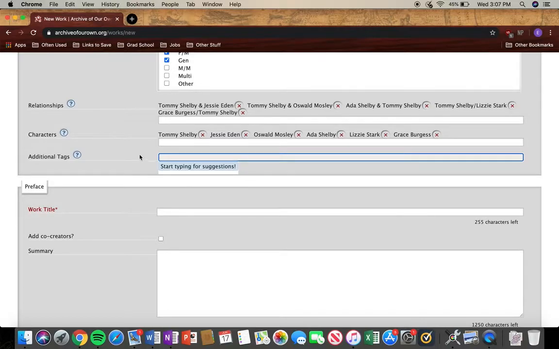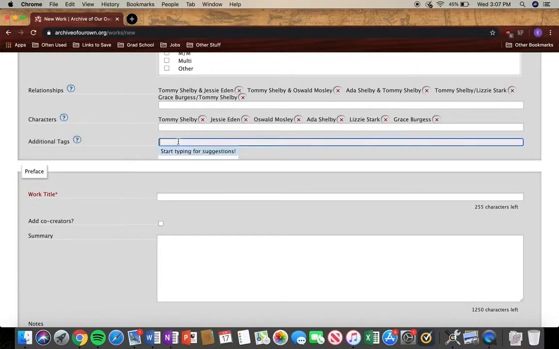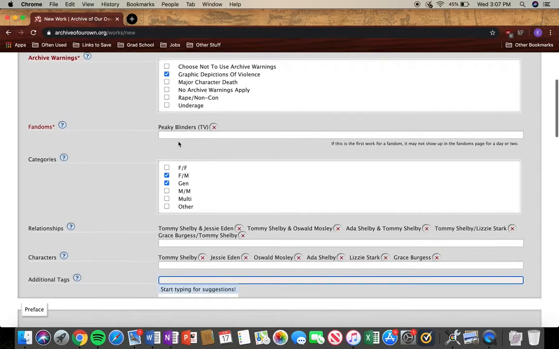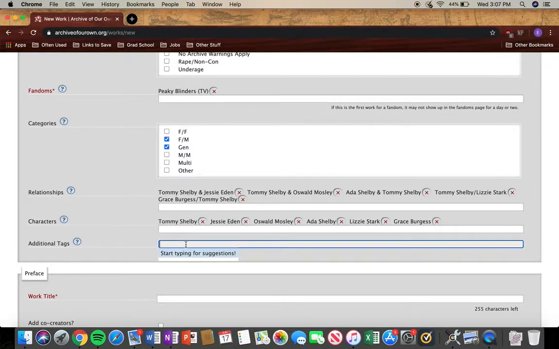Alright, so now we're going to go down to additional tags. This is your place to put anything else about your fanfiction, and also other warnings, because as you probably noticed up here, there's a lot of things that could theoretically be triggering that aren't covered by these four, so I tend to put them down here. I have an order in which I like to do these things. I like to do where the fanfiction is, chronology stuff first, and then warnings, and then other tags. So we're gonna start with our chronology tag, which is post season 5.